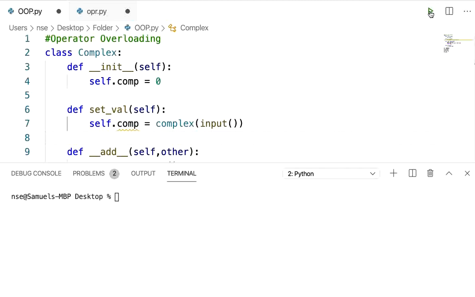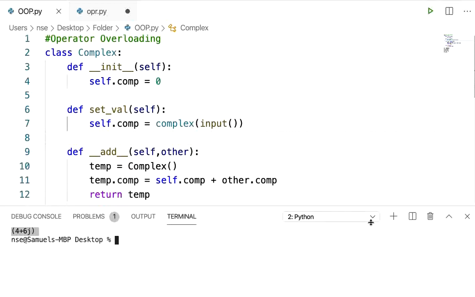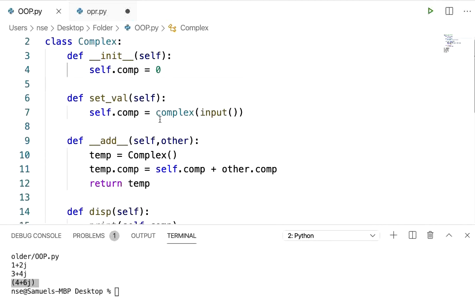So let me run this again for you. Let me give the first input 1 plus 2j and then say 3 plus 4j. So when I do this, you will be getting 4 plus 6j. It's just a complex number directly what I'm getting, right? So let me just pull this down. Got it? So you're getting the complex number input directly with the help of the complex method.